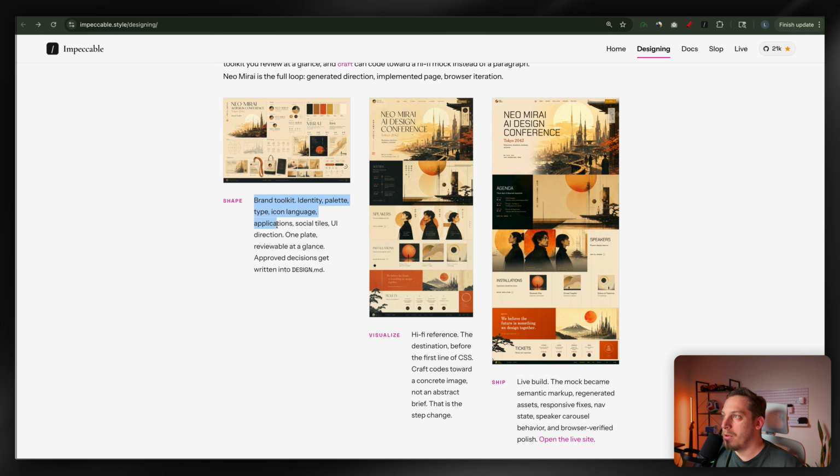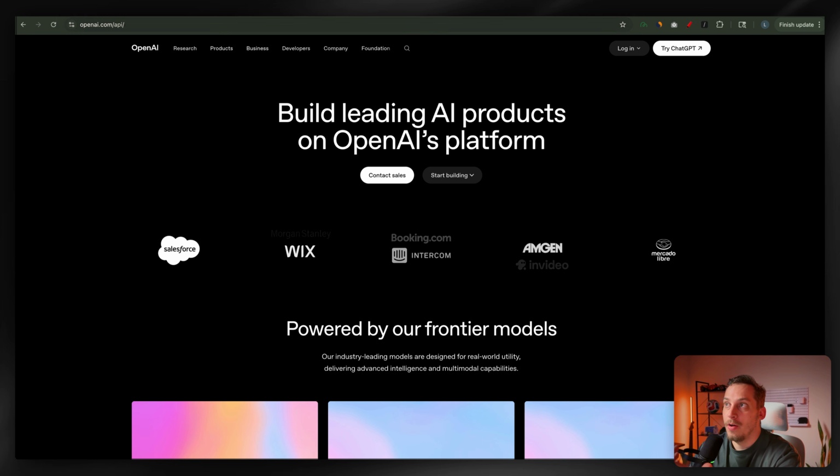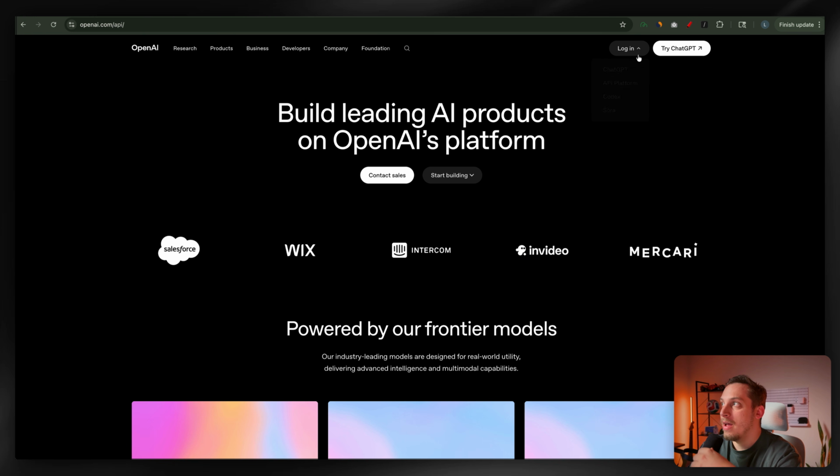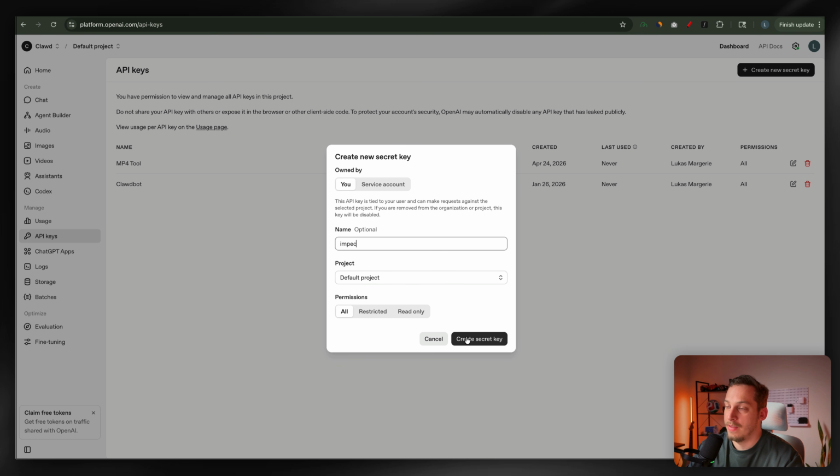So I'm just going to copy this part of this text over here and shape a brand toolkit. Use OpenAI GPT Image to generate the toolkit. And in order to do that, you need to go to openai.com/API and hit login to the API platform and create a new secret key like this.